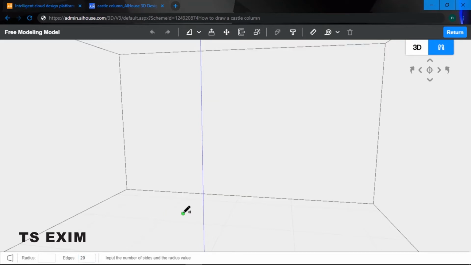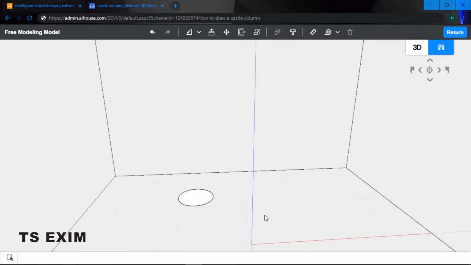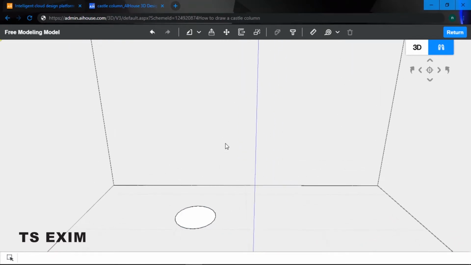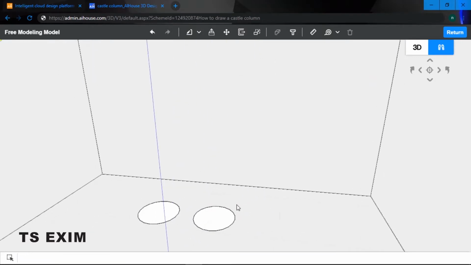Once I have my edges, start drawing my circle, and I am going to give my circle 300 radius. So my radius is 300. Right now I have one circle already. I would like to have another one. To copy, click on shift, click on move, and then just paste another one. So I have two exact same circles.